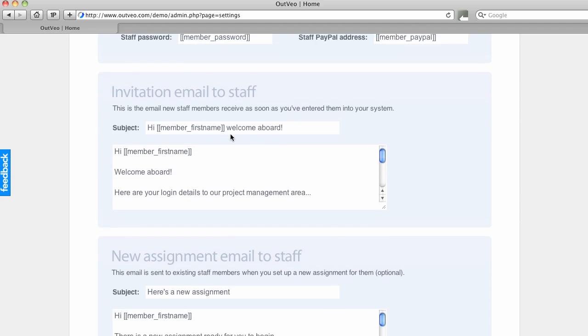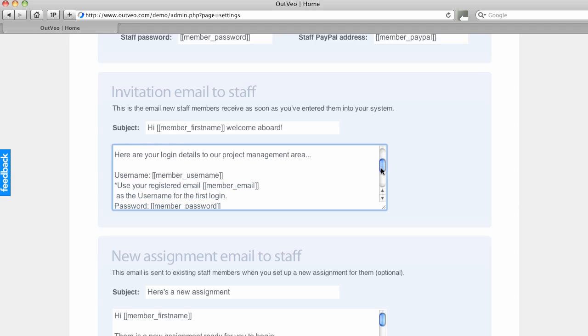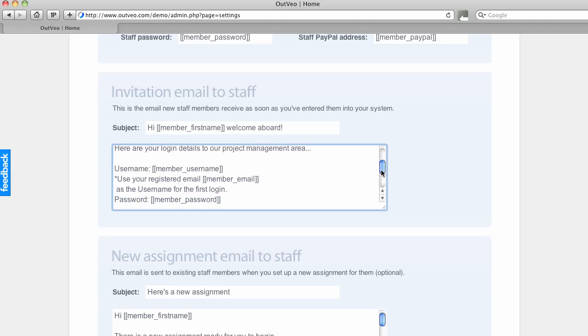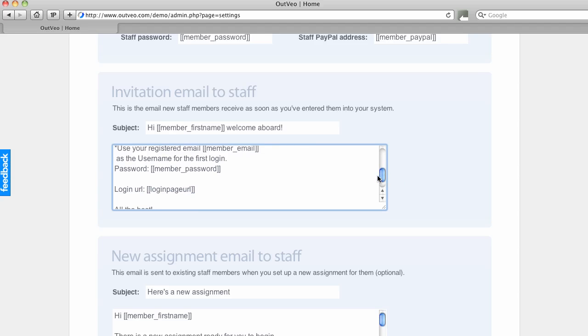Then of course we have the invitation email to staff, which I touched upon before. This is the email that goes out when we invite a new worker into the system. We don't actually send them to a page to sign up, but we invite them, so it makes it much more of a closed loop system. Once you've done that, they get this email that brings them back into OutVeo and takes them into the staff area. It gives them the username and also the login details, or obviously the password.